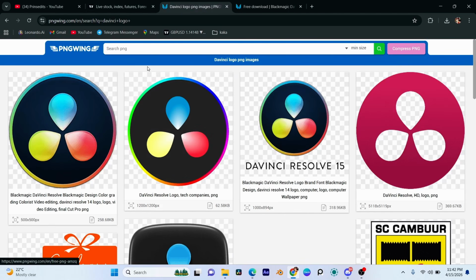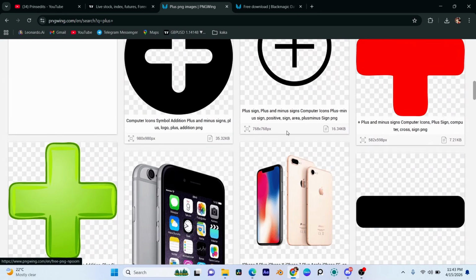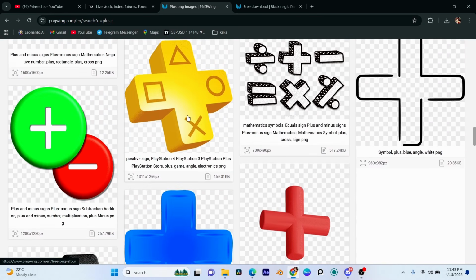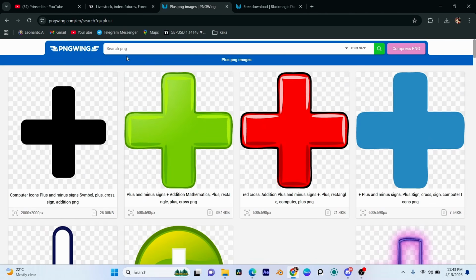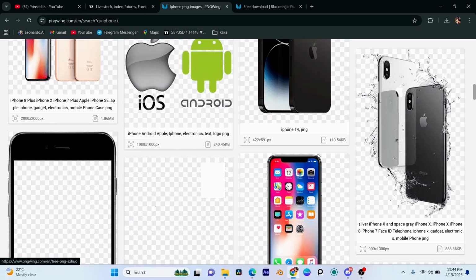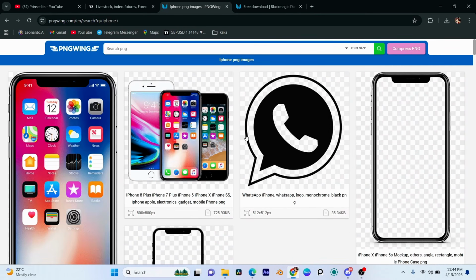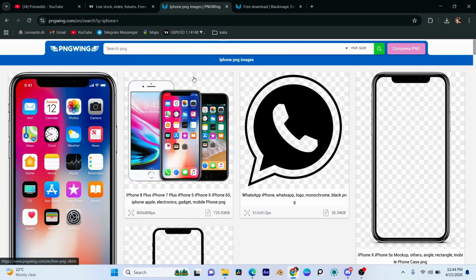Now if I come here, I can still search for something like a plus icon, and you look at here, you can choose whatever you want from here. You see all this plus icon. You can even search for an iPhone. This is an iPhone, this is an iPhone. Notice that all of them come with transparent background. This is a website that I use on a daily basis. You can just bookmark this one. Remember, PNGWings, this is the name here.